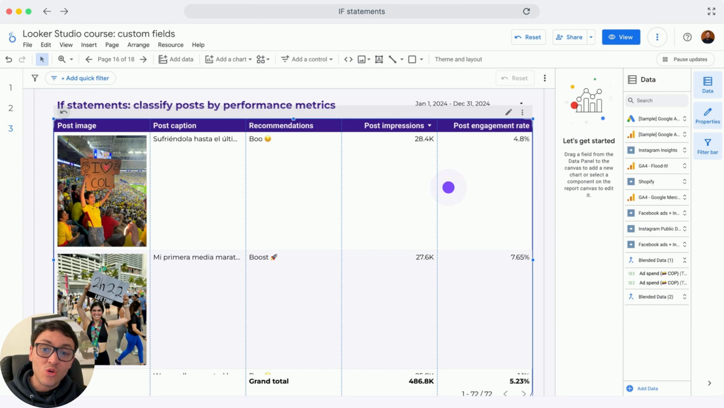How to create conditionals on Google Looker Studio. You will use conditionals mostly every day in your life if you work with computers or in marketing. In this example, it is simple. I wanted to tag my posts depending on their performance.